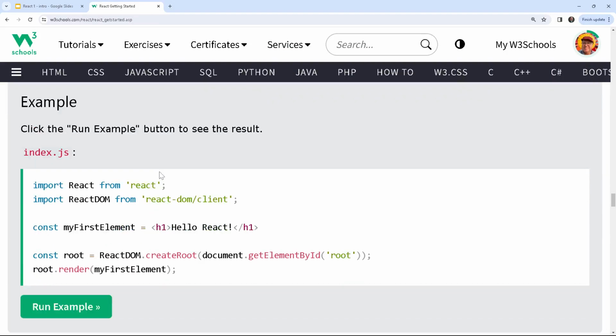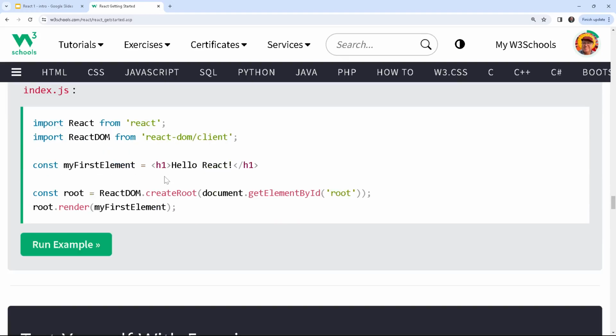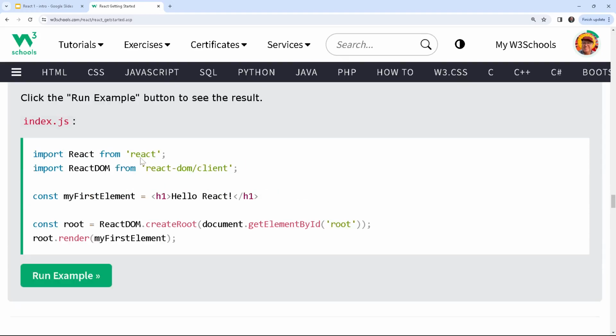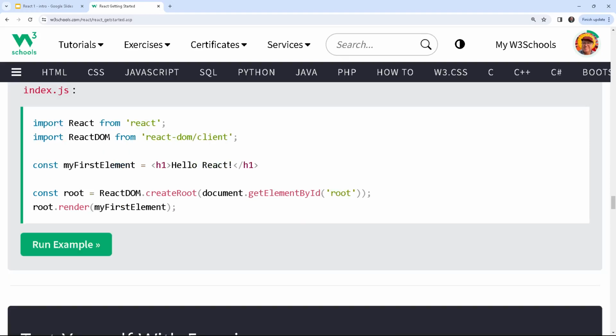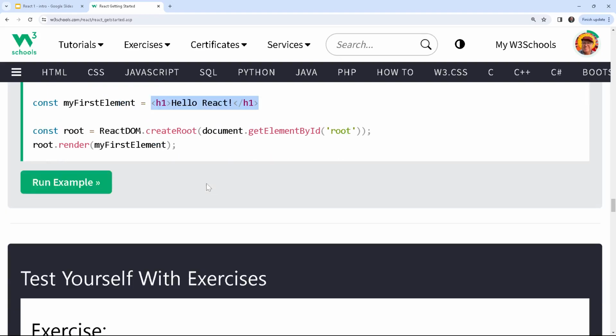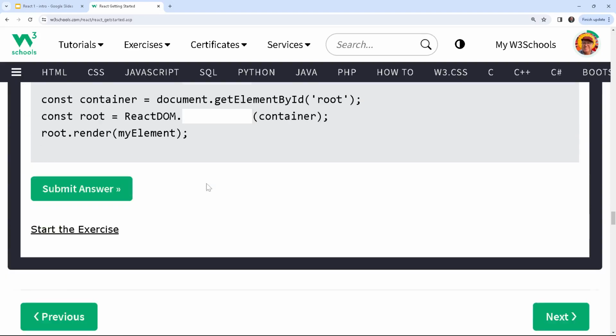So what can we do next now? Well, we can define elements called first element, and look, it doesn't even have quotes around it. It has simply the tags around it, and I can render that simple element. That's a little boring too.